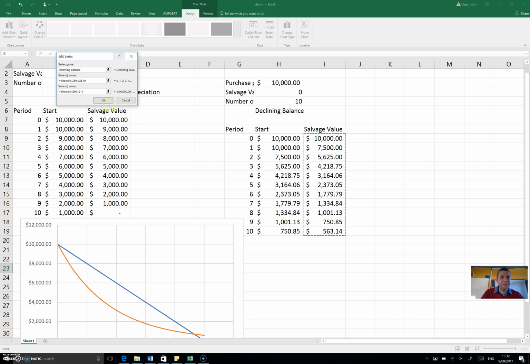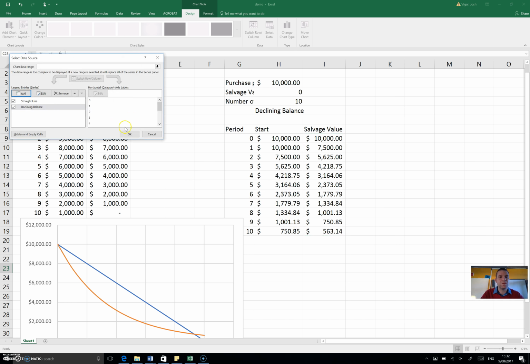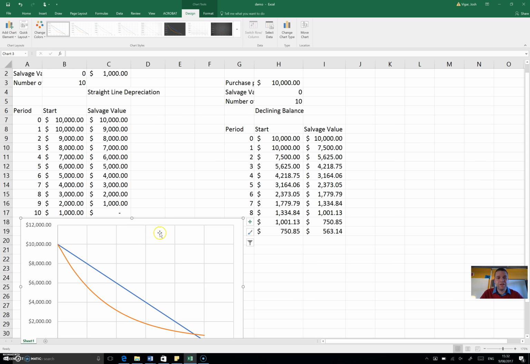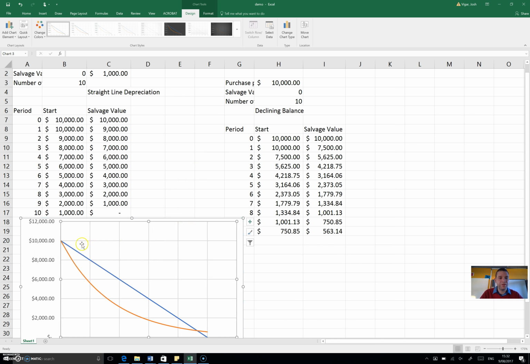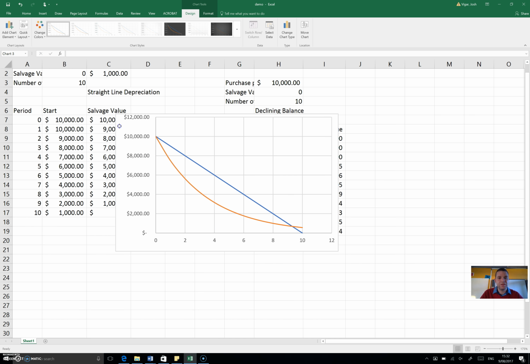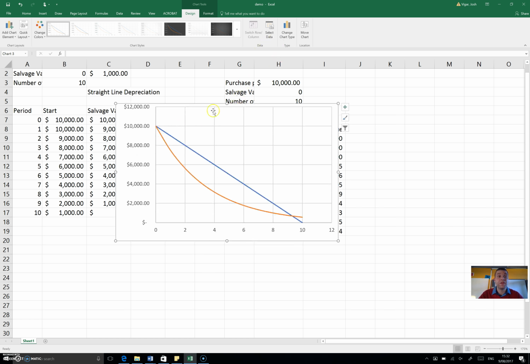I'll click OK. And as you can see, I now have my pretty graph, and it's got both the things on it, and it looks pretty good. What I would do, however, is I would probably add some titles to your axes and a chart title, and that would probably be all I'd need to do.